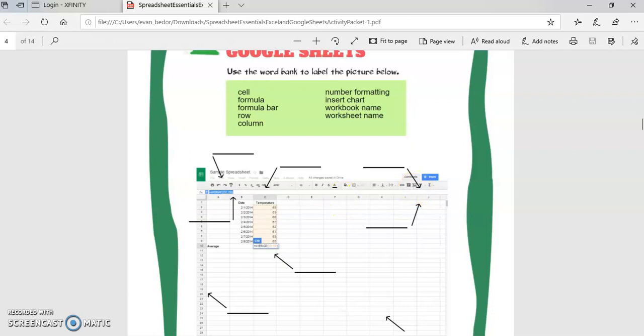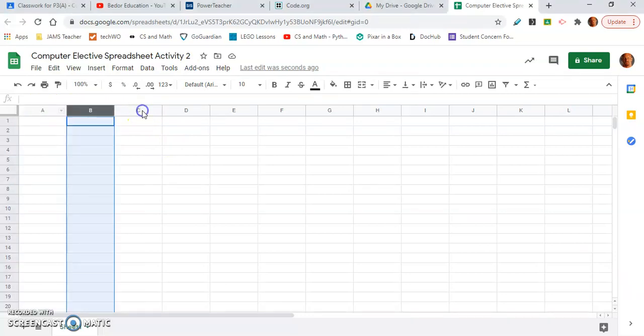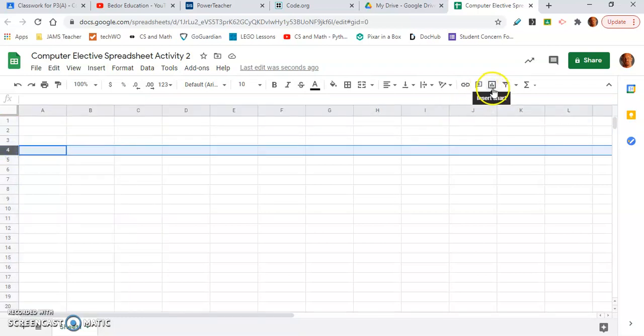Let me try and pull up my spreadsheet. So I pulled up my spreadsheet. As you can see, I named it. Always name your documents, whether it's a Word document, a spreadsheet, or a presentation. Always name it. So you can use this name if you want. And so here, look, columns, column A, column B, column C, row 2, row 3, row 4, and here is the insert chart button. Okay, so now let's go back.